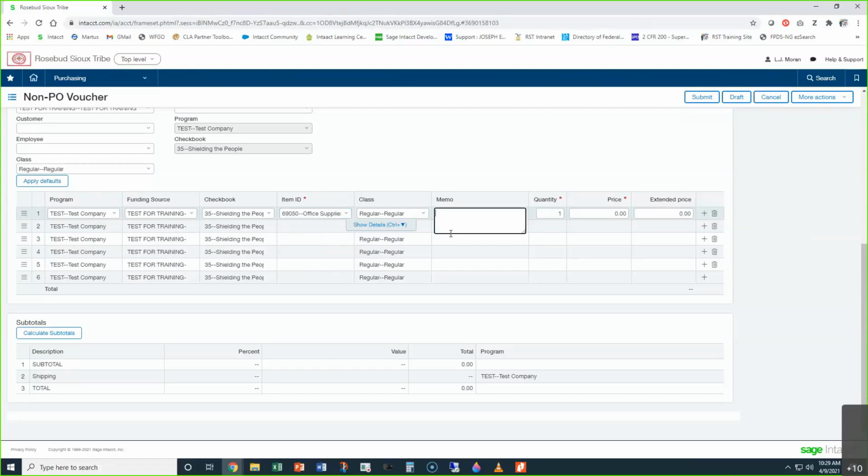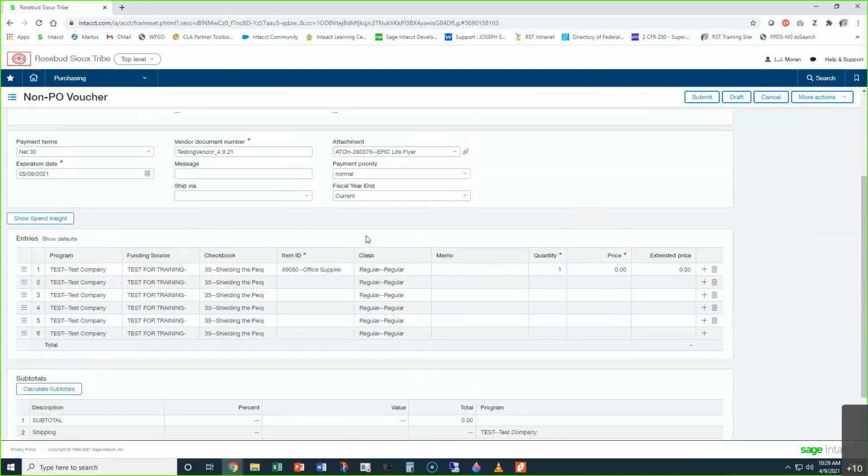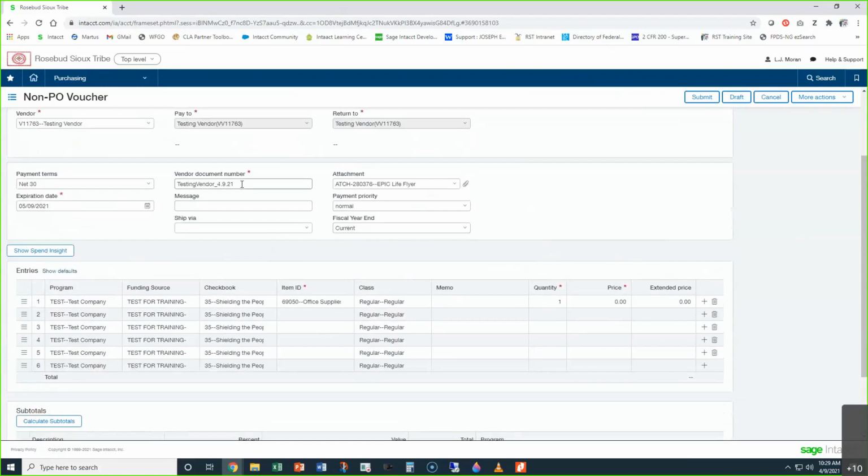We have the memo field we can use for communication. And something to think about in the memo field, let me hide this little area here. Whatever we put in the vendor document number, whatever we put on this memo field shows up on a check stub. So make sure whatever we put there is also valuable to the company that's going to get the check from you. So whatever communication we're putting here ends up on the check.